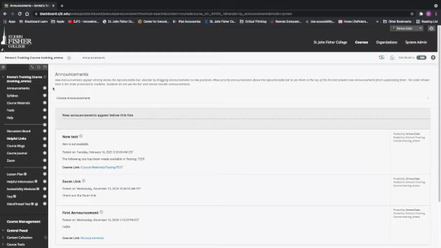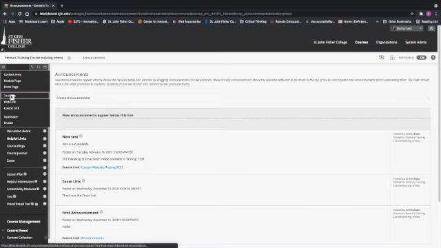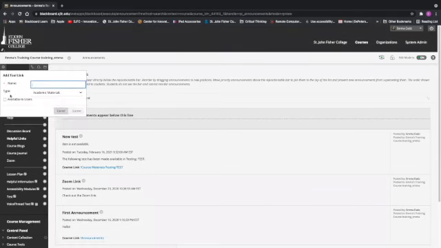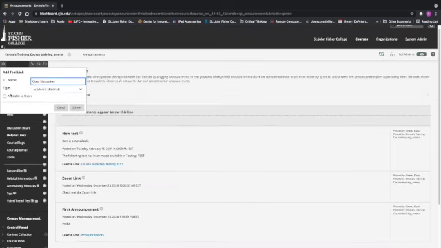So the first thing I want to do is actually create a link over here on the left-hand side to your discussion board. To do that, we're going to go up to the plus icon. You're going to look for tool link. You're going to give your discussion board a name. So this could be discussion board. You can see I've got an autofill. It could be discussions. It could be class discussion, whatever you want that to be named.